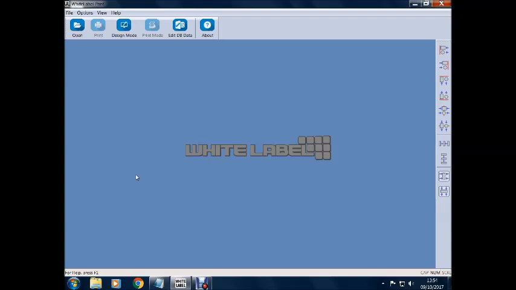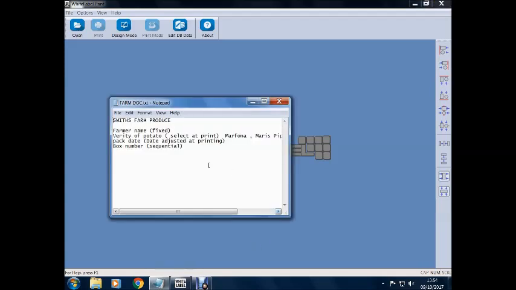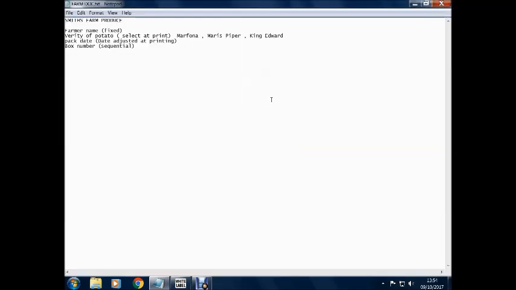So before you start a label, you need to know what information you're going to need on that label. So you need to create a document. I've just got one here. The name of the farm, Smith's Farm Produce, is going to be a fixed name on the top. So that's the farmer's name. We're going to have the variety of potato, which is on the list we've got, and this is going to be selected at the time of printing.